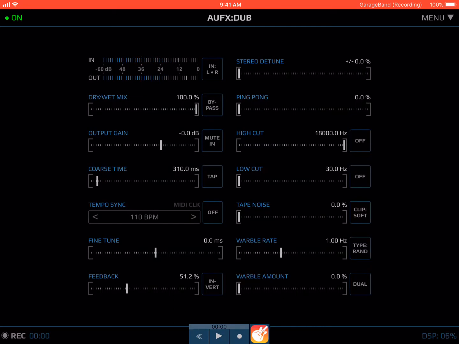Down at the bottom I actually have a record button and a GarageBand icon. If I hit the record button, I should actually start singing into this, and it should record me directly into that GarageBand track with these effects applied.